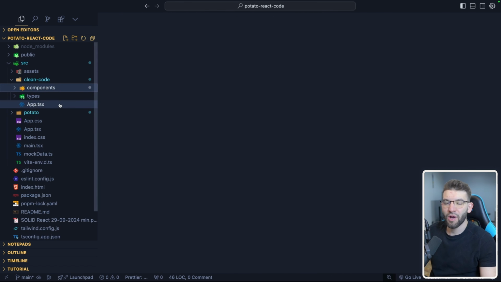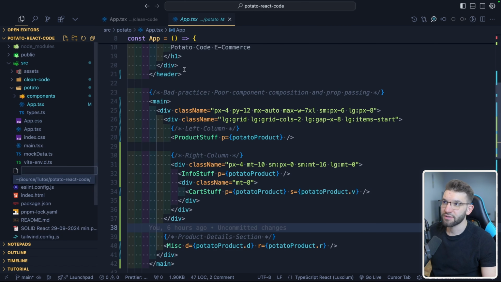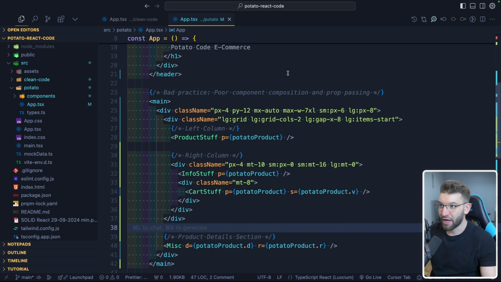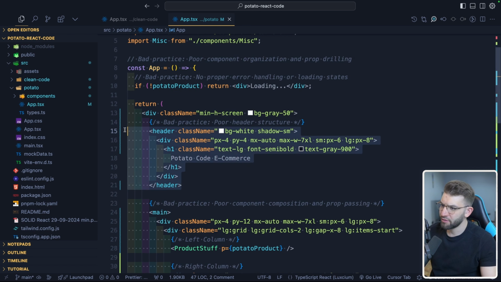And last but not least, I want to look into the App.tsx to see how everything is organized overall. For example, the clean code, the App.tsx, this is what it looks like. Let's go to the potato code, App.tsx, where we're rendering everything. This is the main application. So in the potato code, if we look into the App, we're doing the header, which is fine.